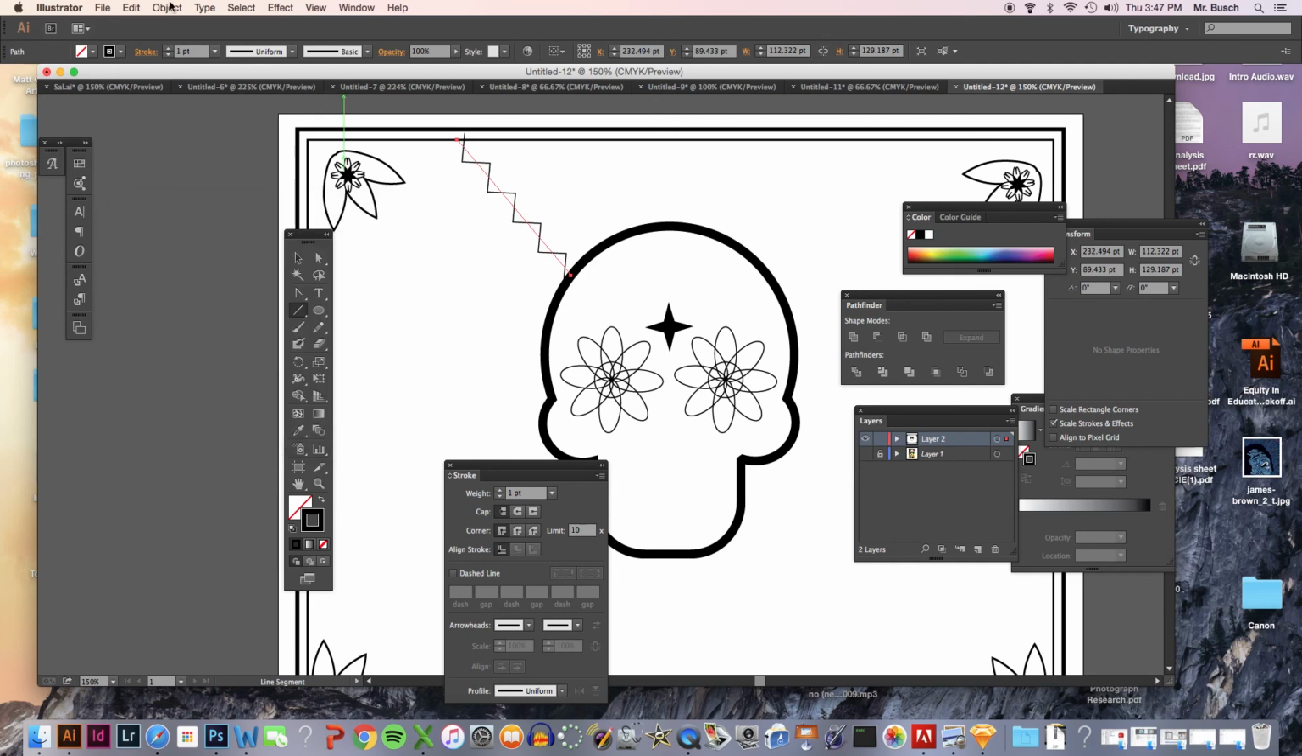You can go to, say, Object, Expand Appearance, and then you got this going on right here. And then there's tons you can do with this. Give it a shot and see what you can create.